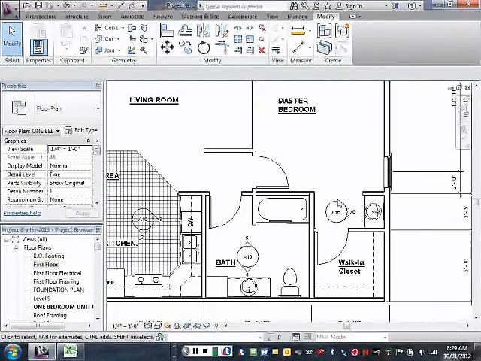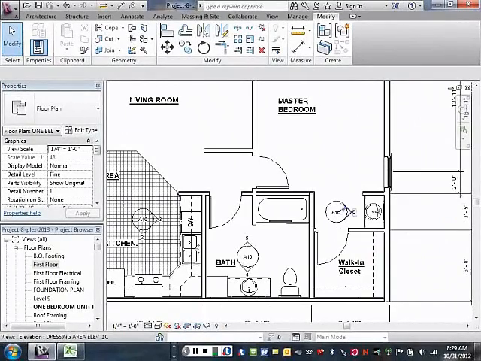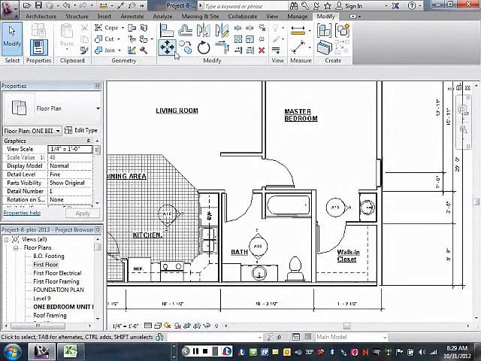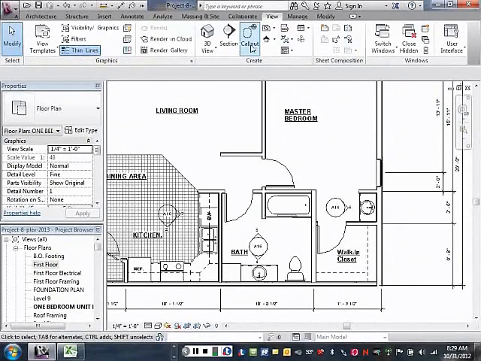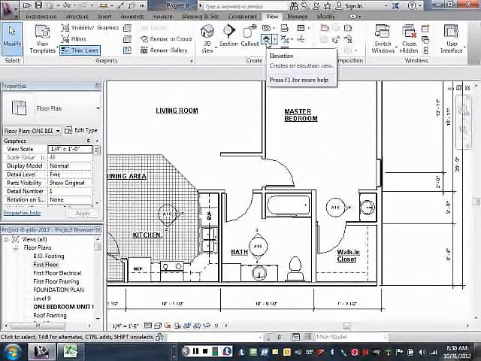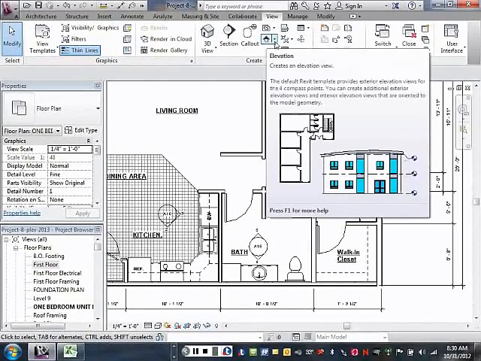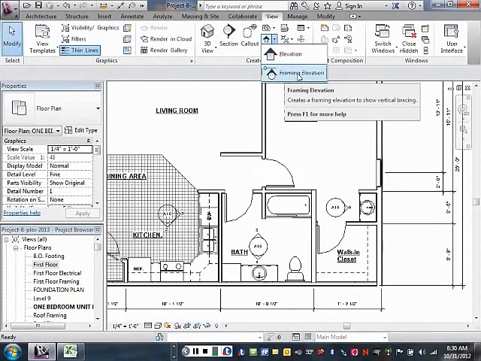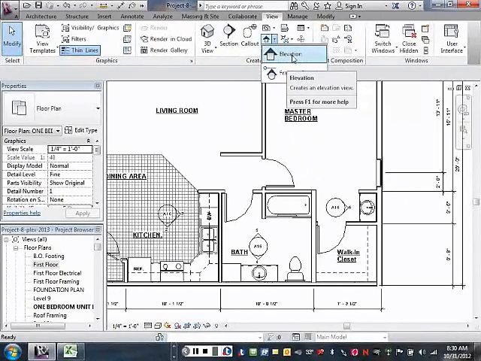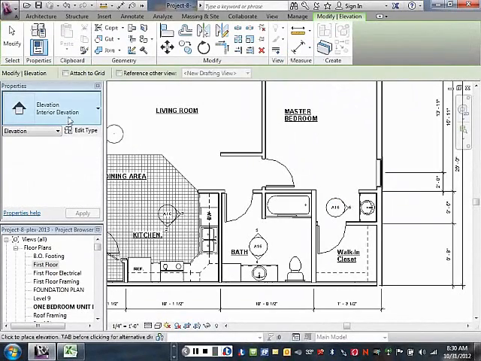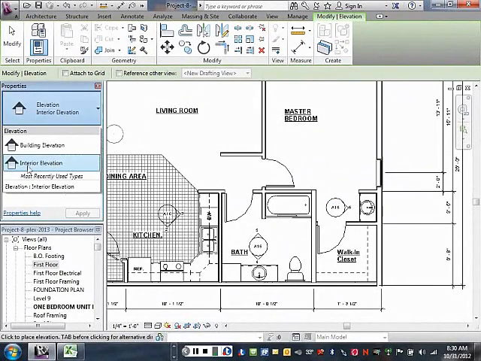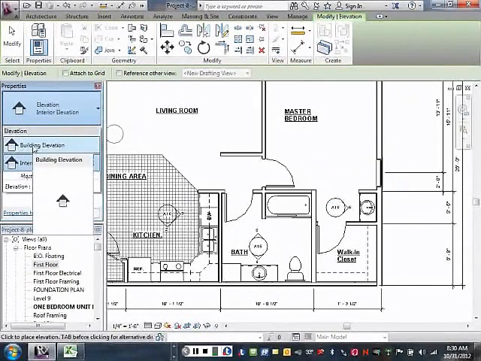Some of you may have not put these bubbles in yet, so I'll go through how you would put those in. If I go to the View tab at the top, and we go to this little icon that says elevations, you click the down arrow, you would have framing elevations or elevations. We're going to click elevations, and then over on the properties palette, you want to make sure that you're doing an interior elevation versus a building elevation.